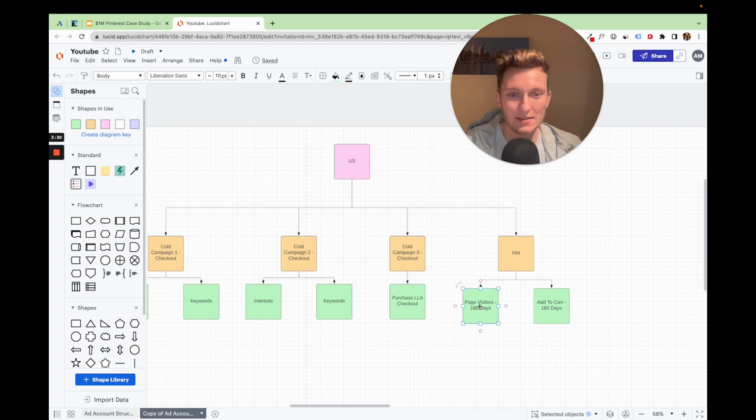Basically, this is retargeting page visitors over 180 days, which I'll show you how that's set up in a moment, and then add to cart over 180 days. And then for this one, each of them has 4 photo ads.